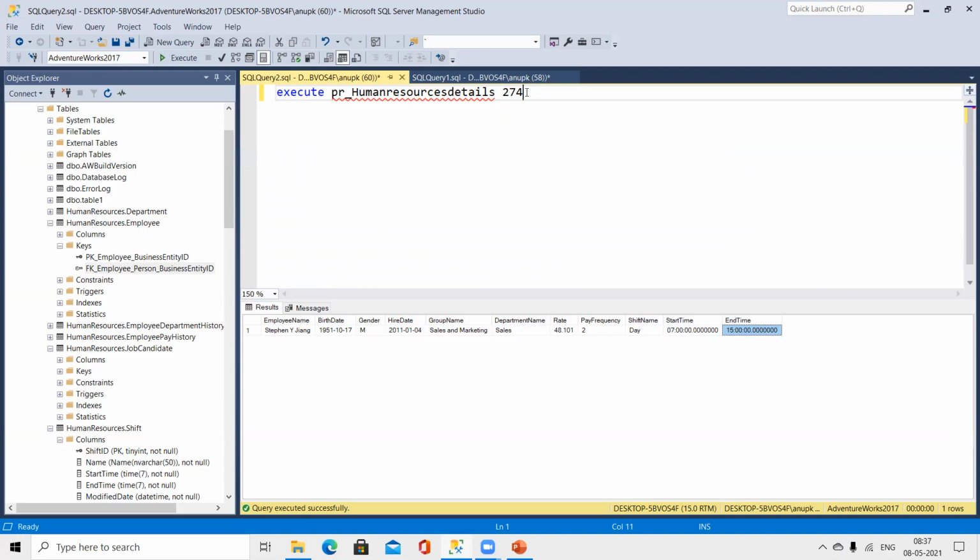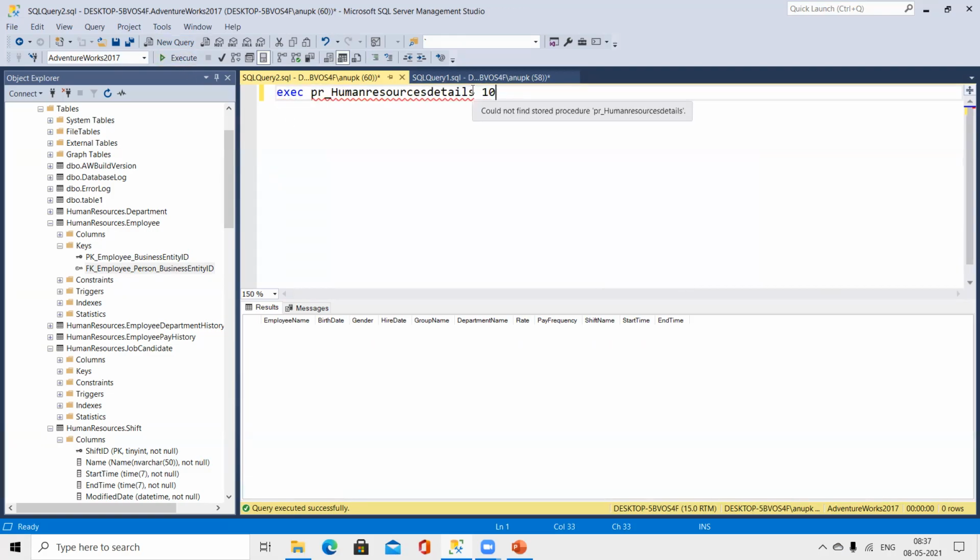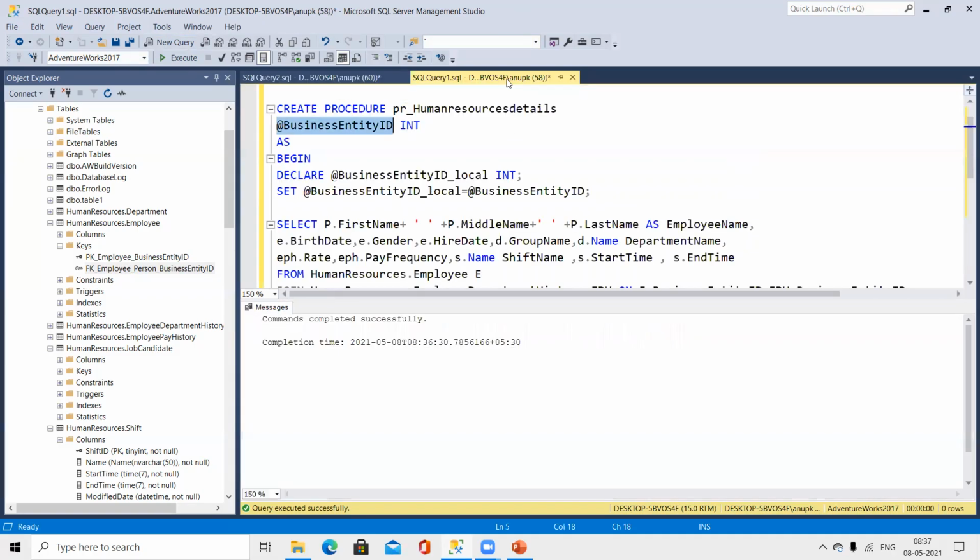If some value does not exist, it would not return any value there. Like for example, I just ran it for 101. I'm not getting anything. Another way to execute this is that I can use exec also. So that should do the same thing. I saw one more value, 212, which was returning, so I can see that as well, right? So this is how we create the stored procedure.